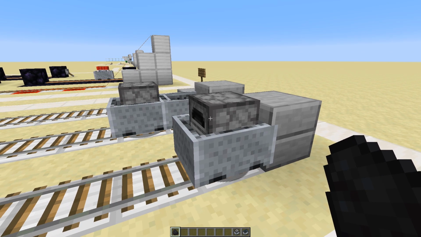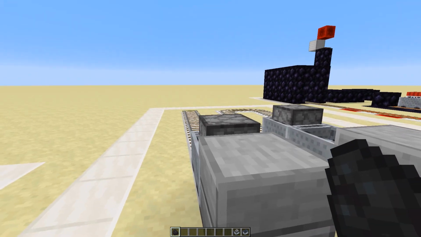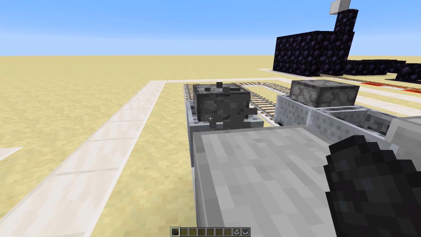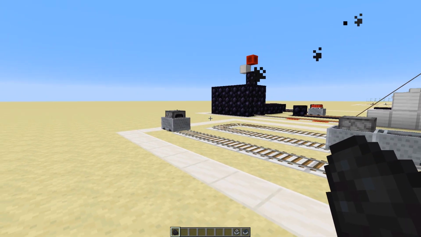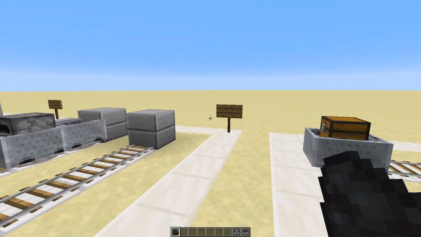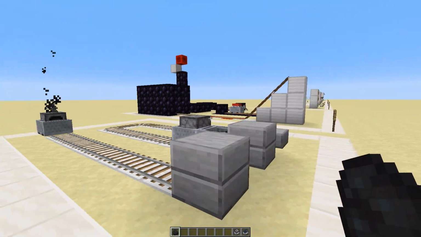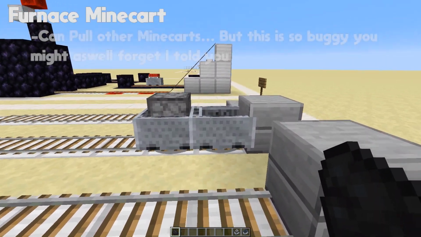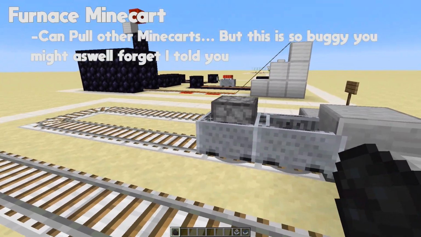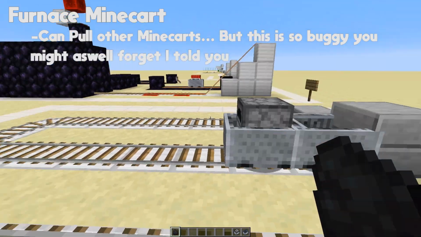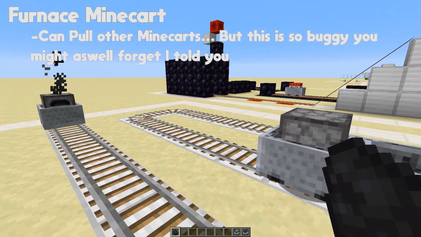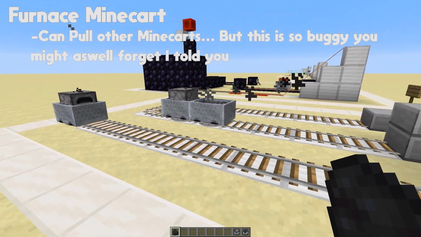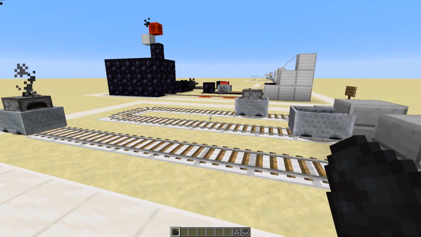So here we have a furnace minecart. Now I'm going to click on this from this direction and it will head out in front of us. There you go, piece of coal makes it go and it will go off in that direction until it runs out of fuel. It does actually go for a decent amount of time. Furnace minecarts can also be used to pull minecarts, but this is extremely buggy, and as you will see, it goes around the corner and it just loses its minecart. Waste of time. Can't even go around corners.